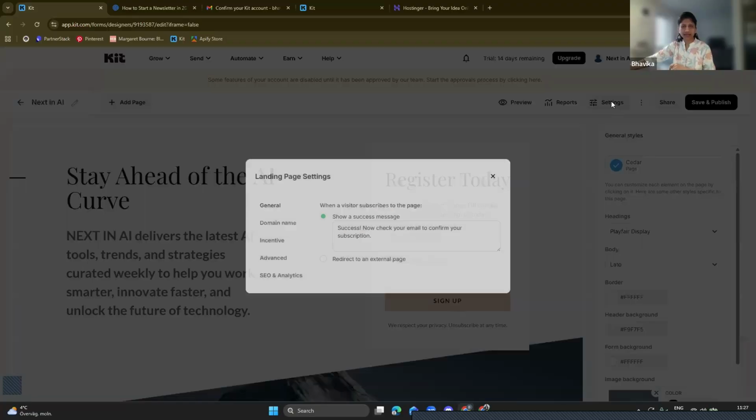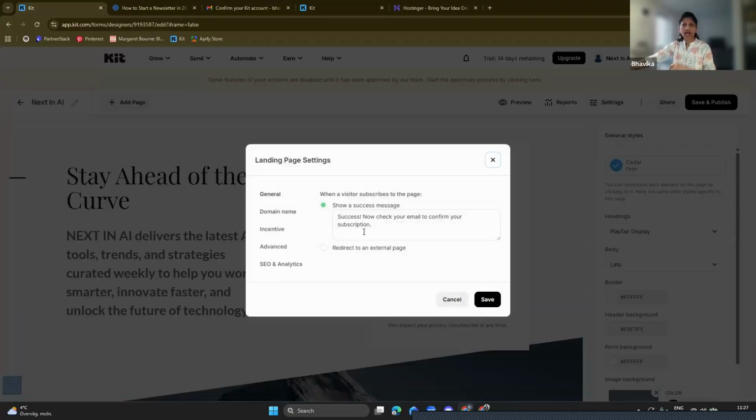Now in settings, there is the option General. After someone subscribes to your newsletter, what message will go? The message will be like success: now you can check your email to confirm subscription. This is to verify that people who have subscribed to your newsletter put in a verified email. So they will get a confirmation email at their email address. If you don't want to make that verified, you can redirect them to an external page, for example to download something, or to your business page or service page, or if you have a website, you can redirect them there.